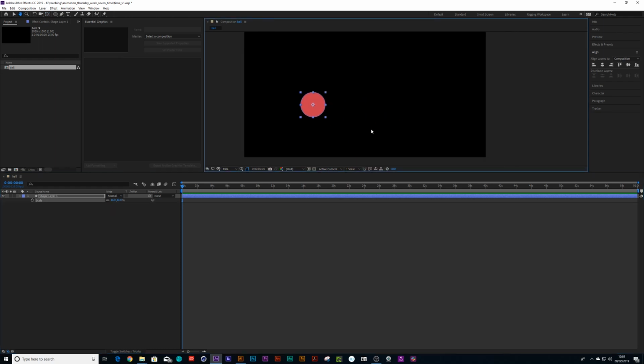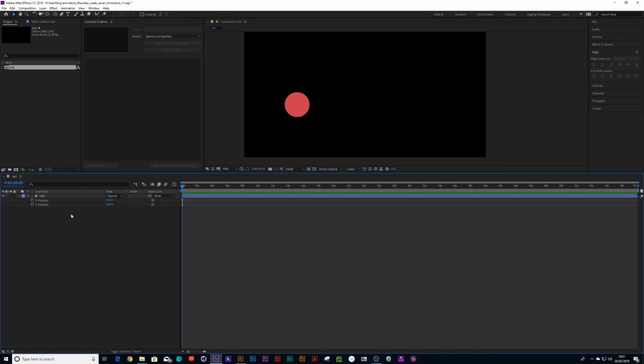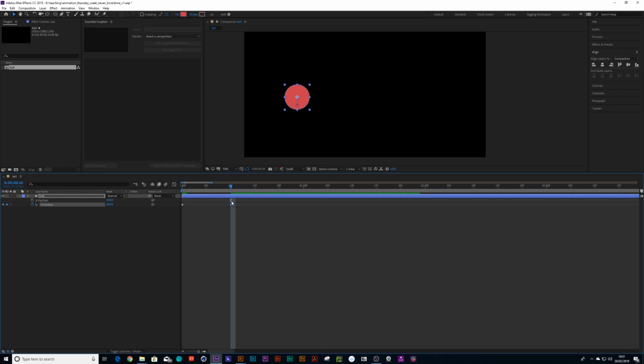Okay, so I'm just gonna animate a ball bouncing. So let's just call it ball. Press P on the keyboard, right click, separate dimensions, and I'm going to drop in the stopwatch on the Y because I want it to bounce up. 10 keyframes forward. Let's just zoom in here a little bit. Make the ball go nice and high into the air. Maybe bring the ball down a little bit lower there. Cool, so we have a ball going up.